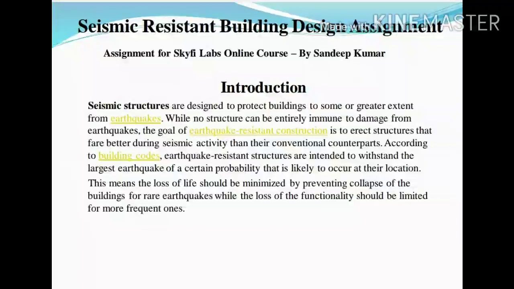Introduction. Seismic structures are designed to protect the building to some or greater extent from earthquakes. While no structure can be entirely immune to damage from an earthquake, the goal of earthquake resistant construction is to build structures that fare better during seismic activity than their conventional counterparts.